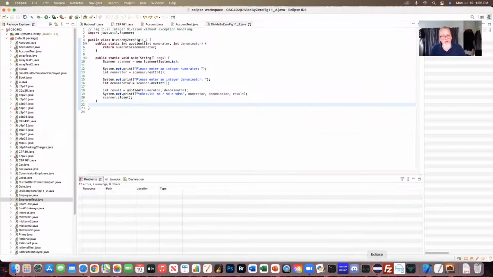Okay, so over in Eclipse, I've started with figure 11.2 in the book. It starts on page 457, and this isn't the whole thing, but it's most of it. The idea is that we're going to have a program with this quotient method, which takes a numerator and denominator and returns the division. Notice this is an integer division, so it's not going to return any fractional portions.